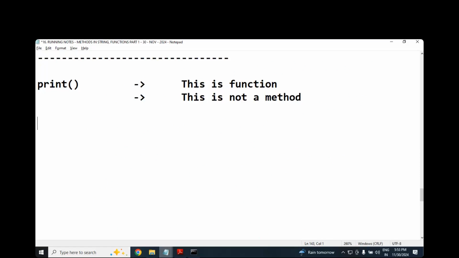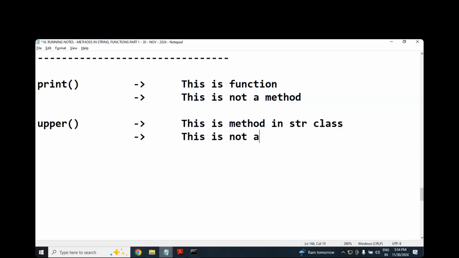We should call it a function. We should not call that one a method. We should not even let that thought come in our dreams, right? I'm sorry. What exactly is this one? Tell me. This is a method in the str class. Now tell me what it is not actually. Very good. This is not a function. Many people have this confusion.